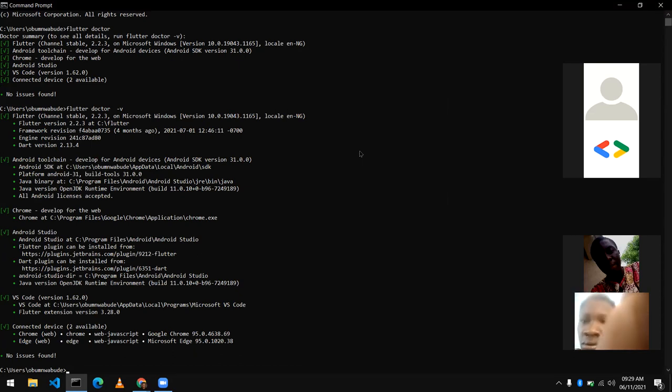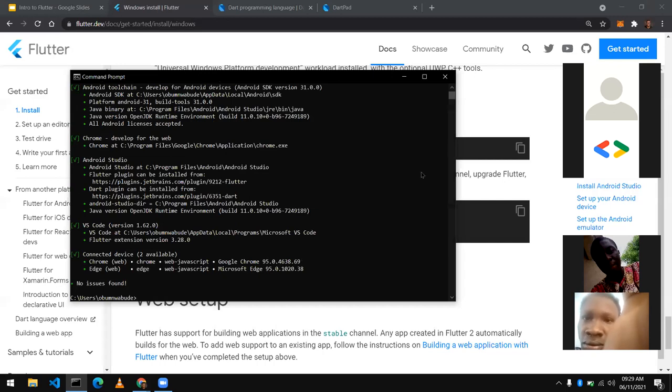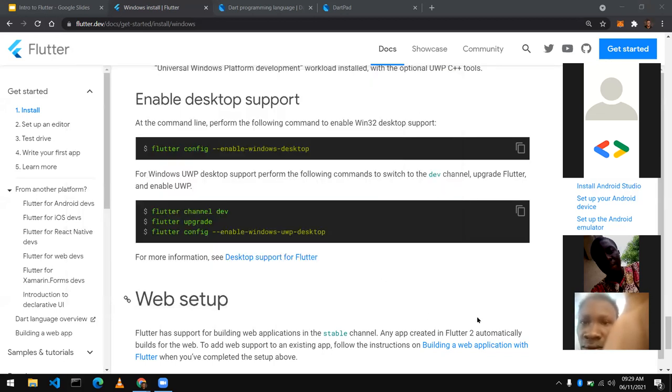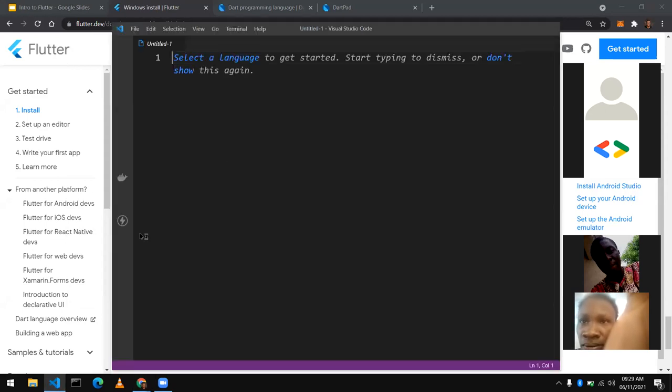But if you have some red marks, then something is wrong and you have to correct them. That's just the pain of setting up Flutter, but it's not that much. It's just a one-time thing. After that, the sky is the limit on how to build with Flutter. Android Studio is Flutter's recommended IDE, but please permit me, I'm going to be using Visual Studio Code, VS Code, this one. So let's get started.